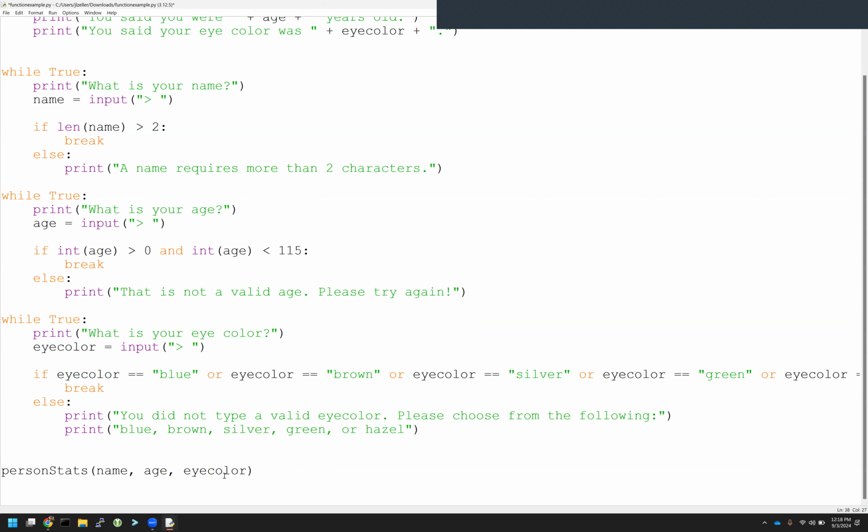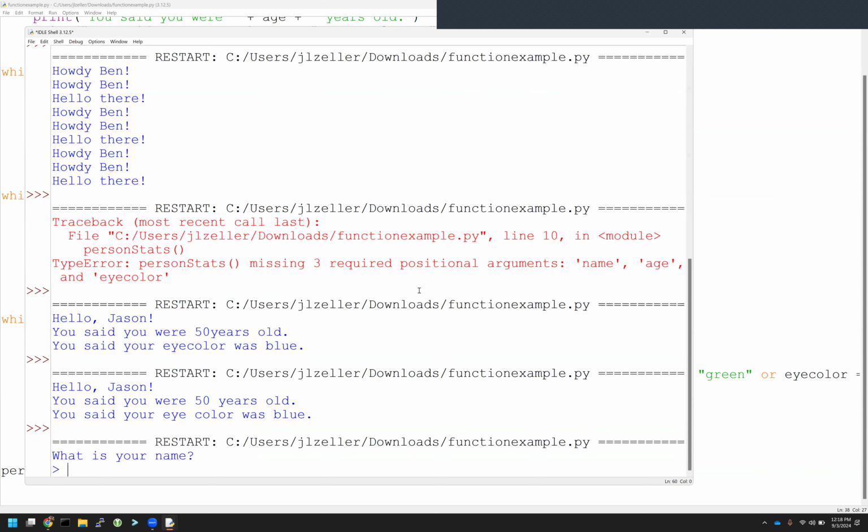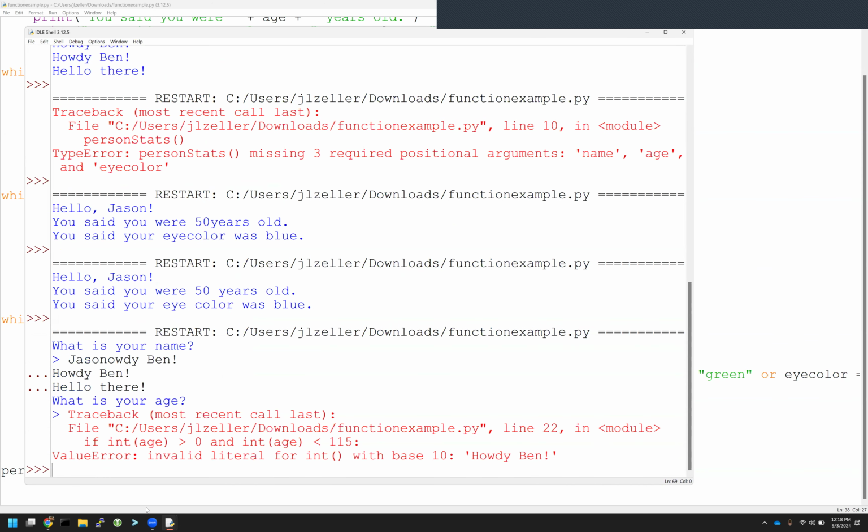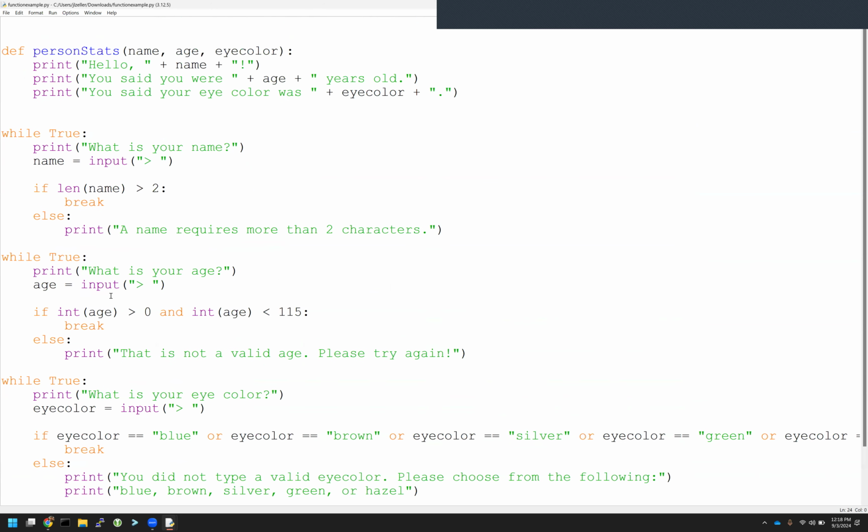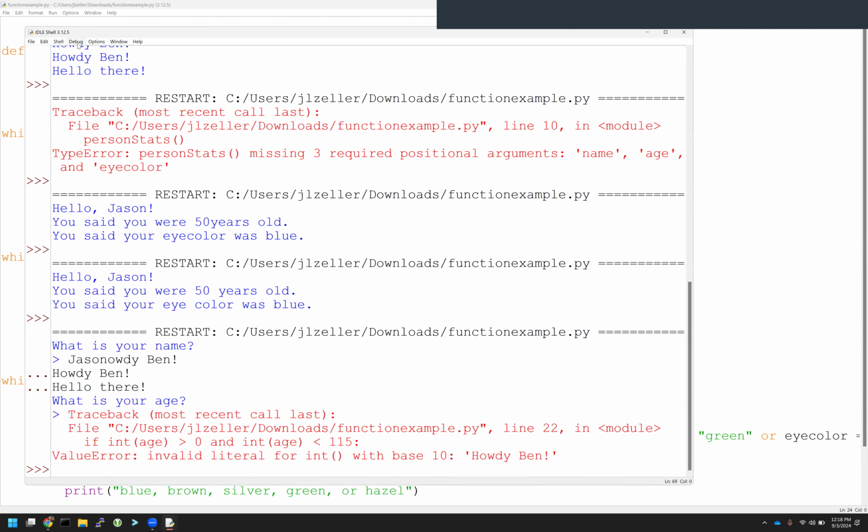Eye color. All right. So let's run this. First line of code, it's going to ask for our name. And it's printing hello, Jason, and I don't know why. Let's go back. I have no idea how I got that. Let's try it again.